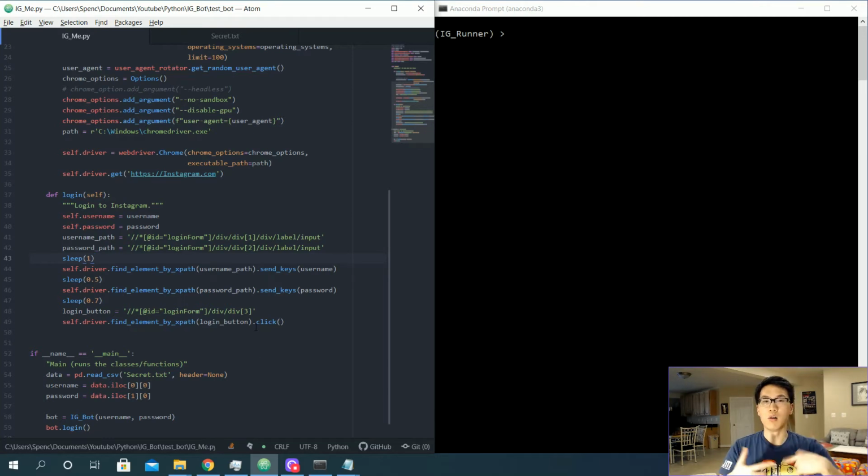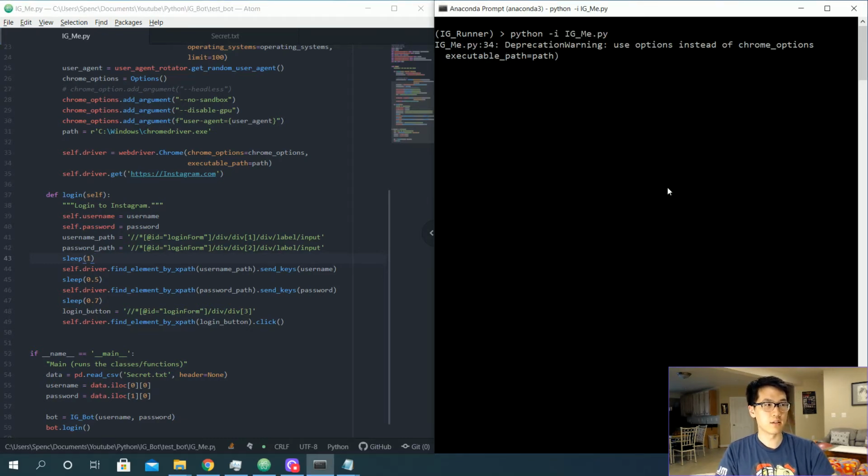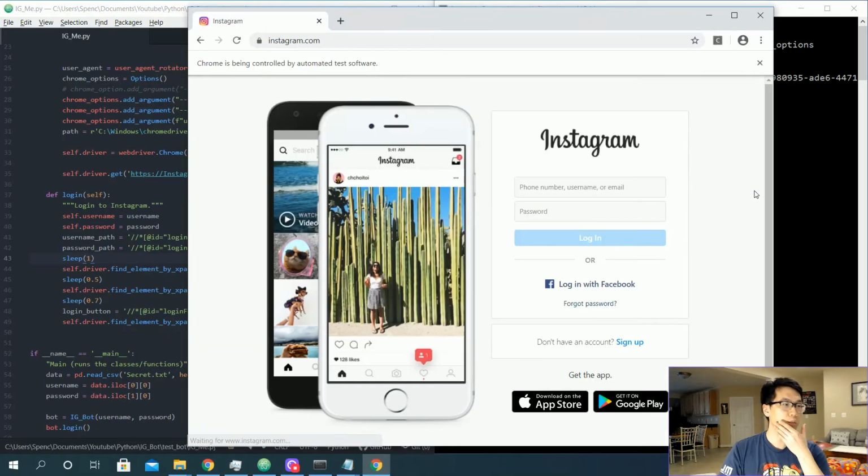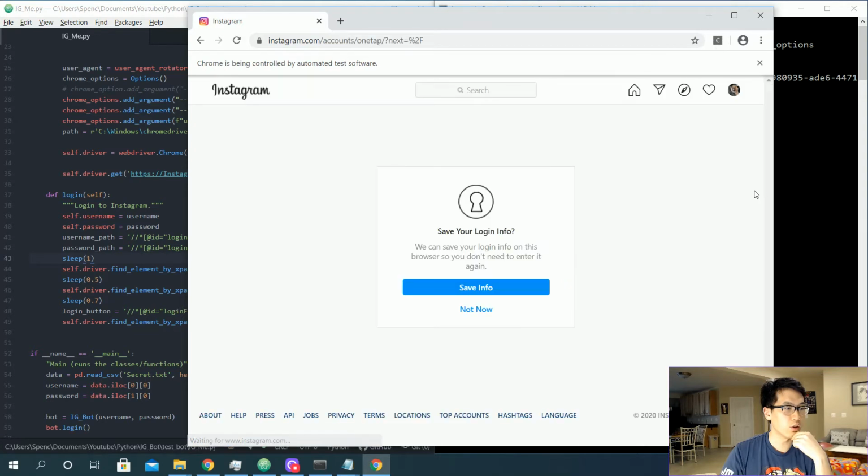So all of our username paths and password paths have been stored correctly, and there's not really much of a lag time. Well, there is a lag time that's going to be happening so that we can see if all of our variables have been created here. So let's see if that works. Yep, there we go. We are now logged in.